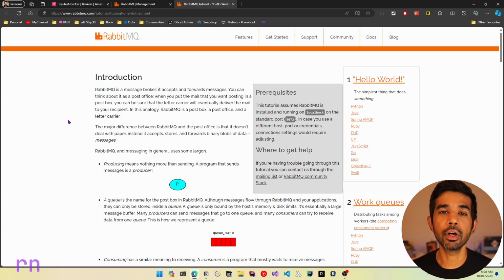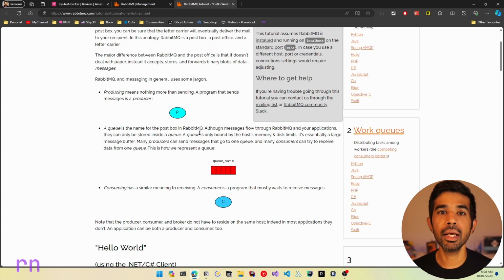Now, these two different roles can be hosted on the same machine or in the same process, or also in different processes and different machines. That depends on how your deployments are set up and how your application is structured. So to get familiar with some of the common terms used with RabbitMQ, producing means sending messages, or a program that sends messages is also called a producer.